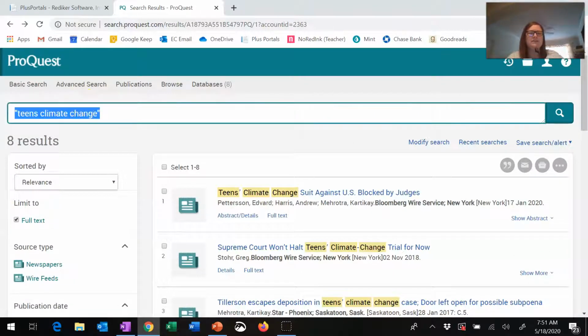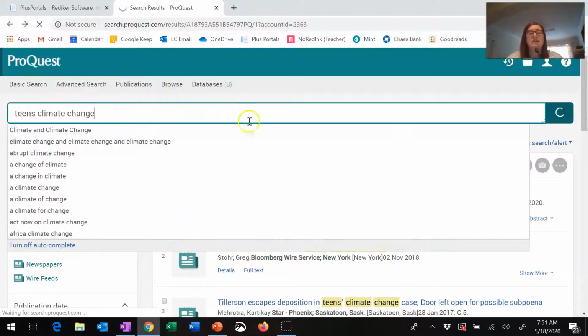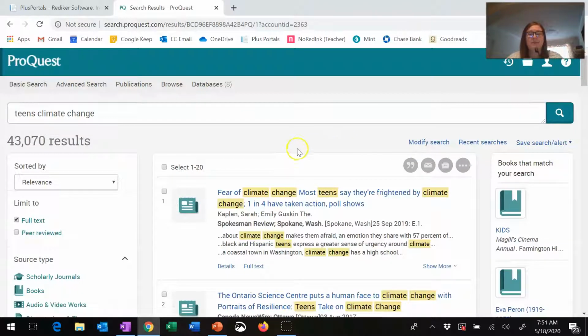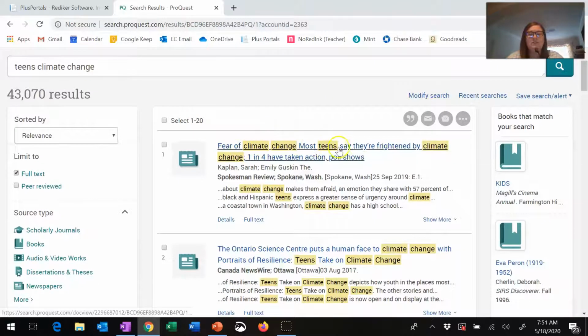All right, let's try this. Let's try removing the quotation marks and just search teens climate change and see what we find. "Fear of climate change. Most teens say they're frightened by climate change. 1 in 4 have taken action, poll shows." Okay, let's look at this one.